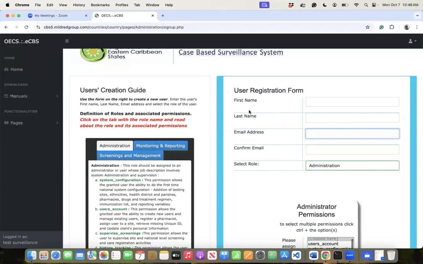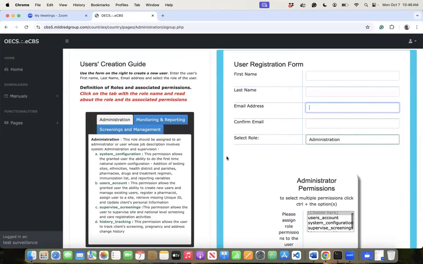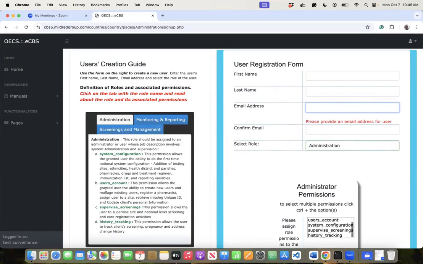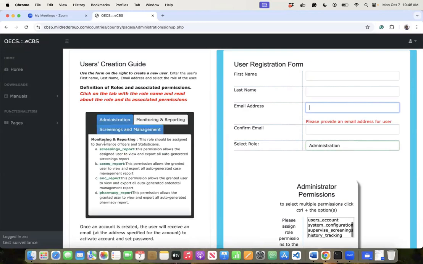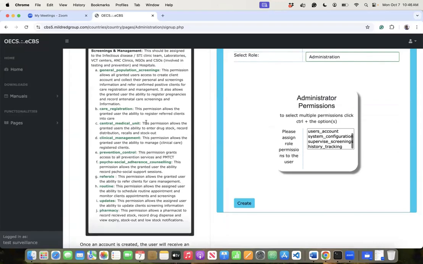If I want to manage an account, now creating accounts, you have to know the different permissions associated with the roles, which we will see in the manual. We can't go through all of the different permissions, but they are listed here. When you want to assign administration role, you can see the list of the permissions and the functionality it holds. You want to assign monitoring and reporting, you can see the list of permissions and the functionality they hold. If you want to assign screens and management, you can see the list of permissions and the functionalities they hold.